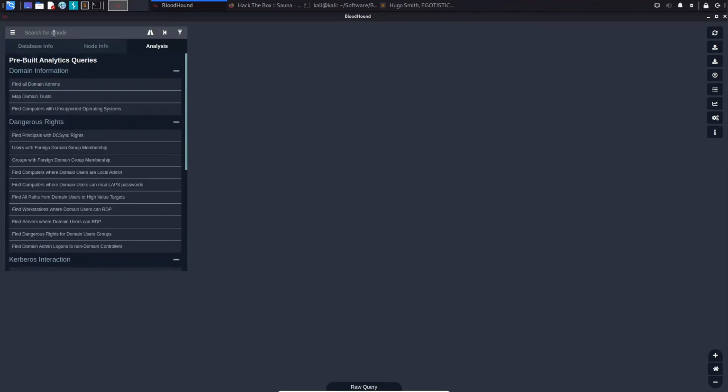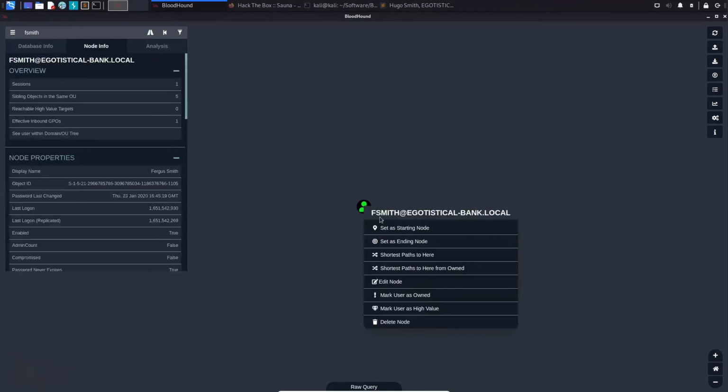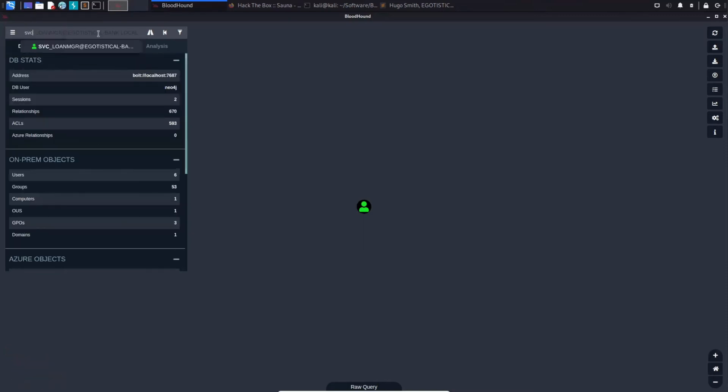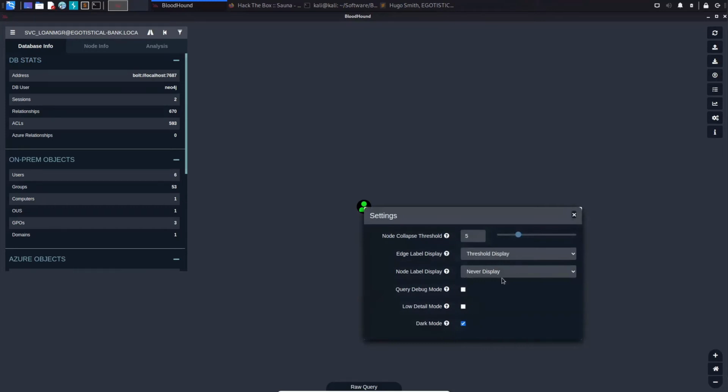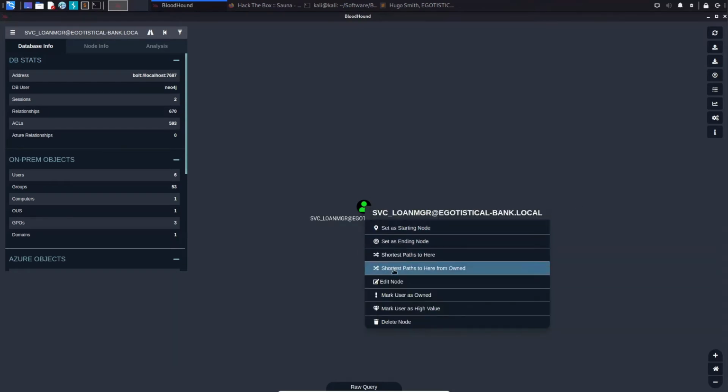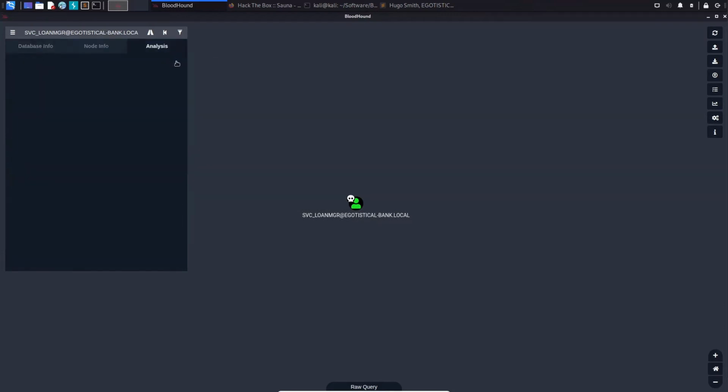The first thing I usually do is mark the credentials that I have as owned. So let's do that first. We have F Smith, this user, right click and mark user as owned. And we also have the SVC loan manager. Let me display the labels so it's easier to see who we are working with. We will mark this one as owned as well.